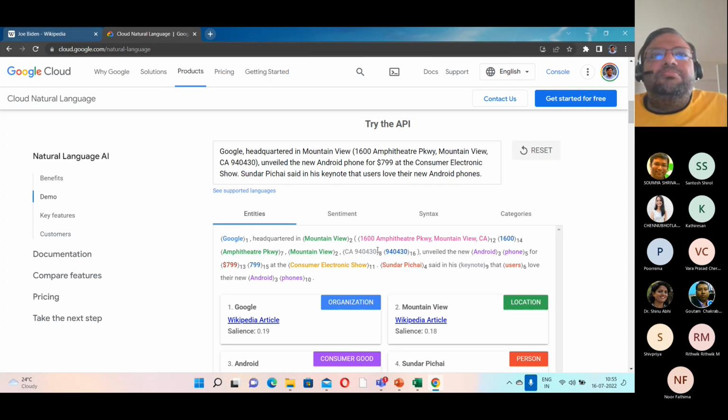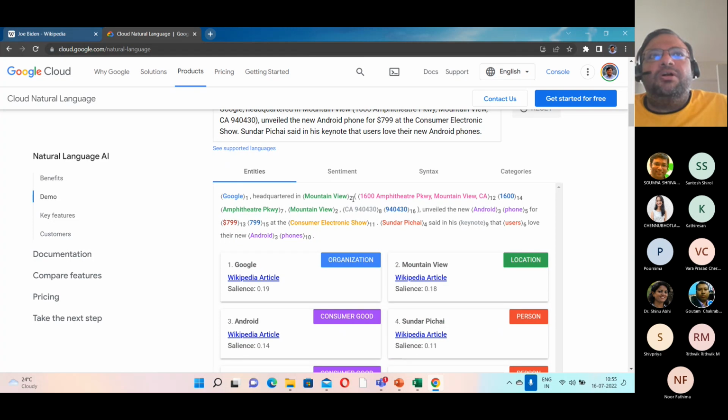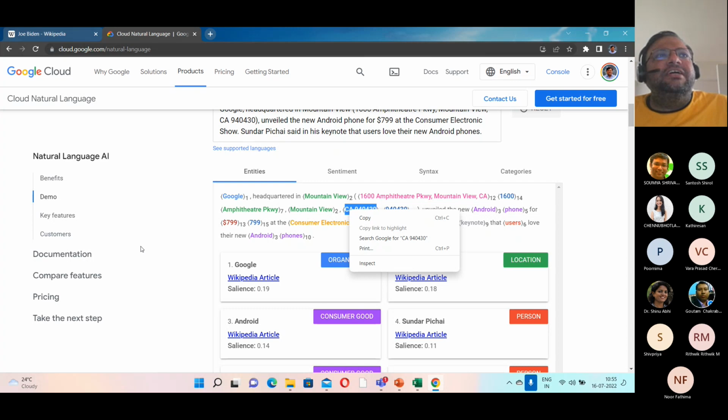Okay, so you understood my question, right? So this is a model. Google's model is already identifying a lot of things here, right? But it is not able to identify CA 94043. So how we typically go about it, let me tell you the answer. We can tag this, we can annotate this data set. There are tools available where you can select this and tag it as a location.